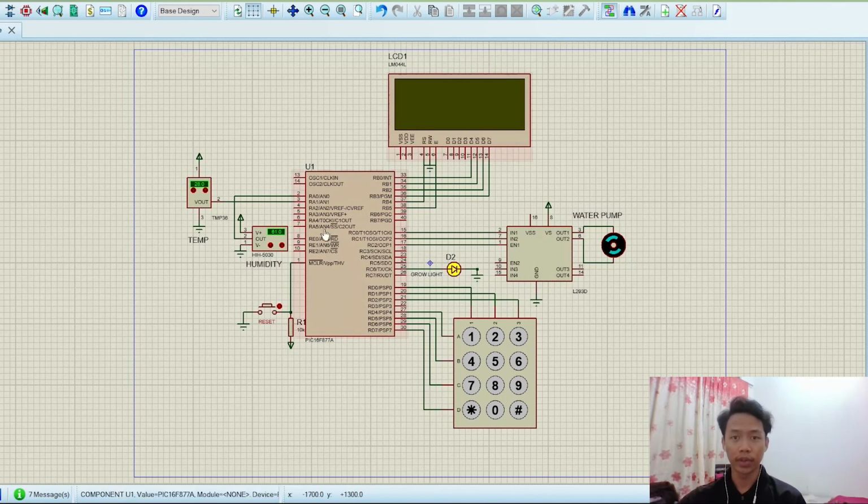So I will be the one conducting the Proteus simulation. So I'm going to demonstrate how our project is going to work. First, I'm going to run the simulation.